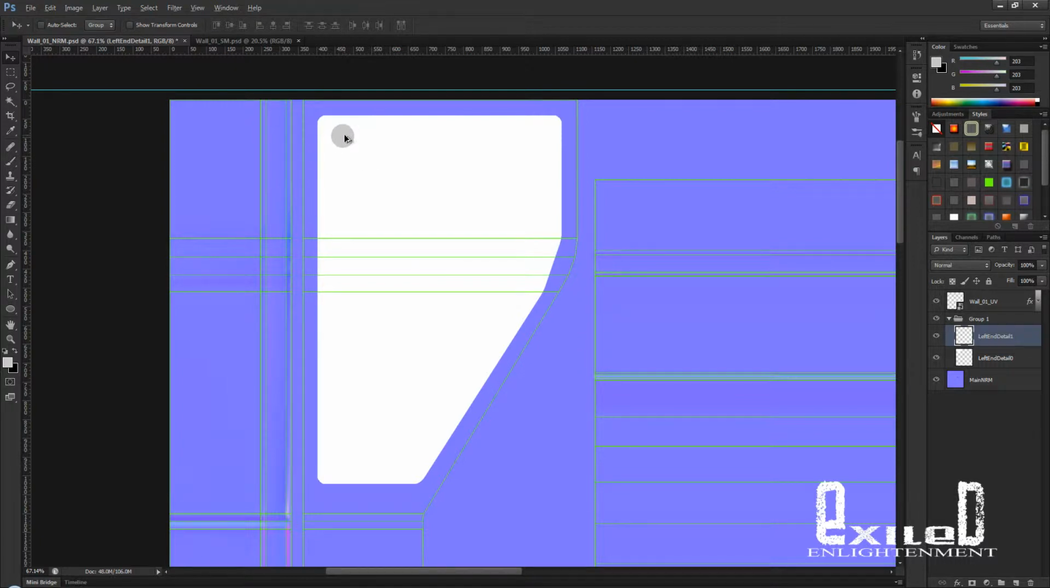So I'll just put that in all the corners. And there. And so I'll move those one. That one. That one. And that one. Move them back a bit.